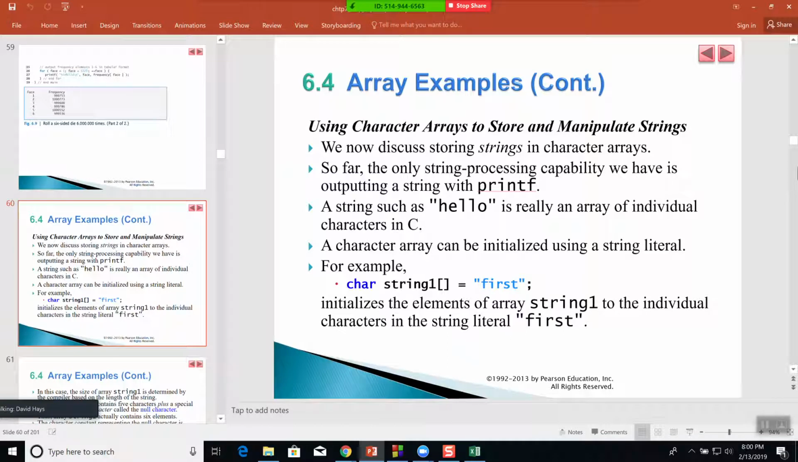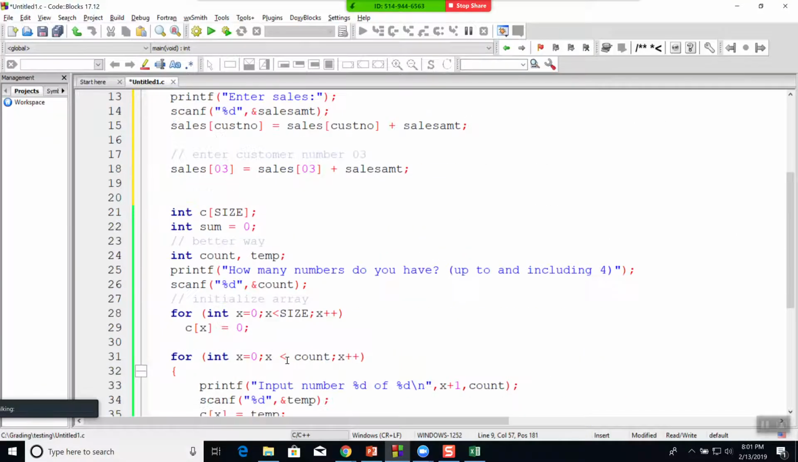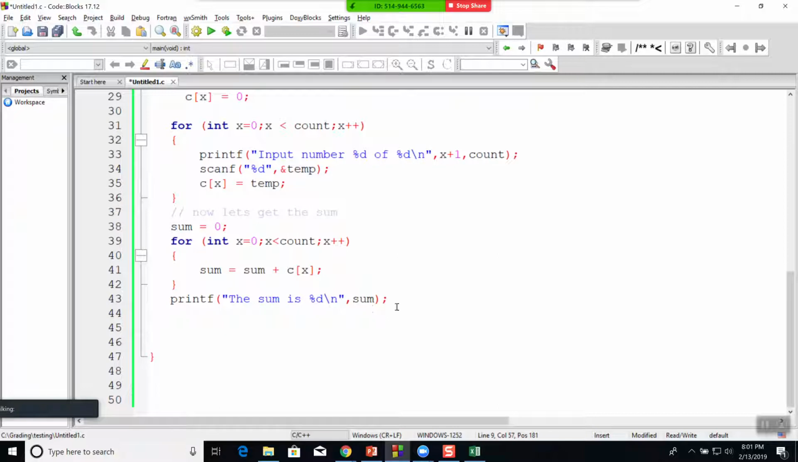Now here's character arrays to store and manipulate strings. Such that if you got the string hello, and you see you got your character string1 equals first, it initializes the elements of array string1 to the individual characters in the string literal first. Let me clean all this up.